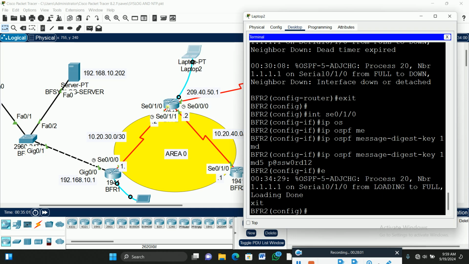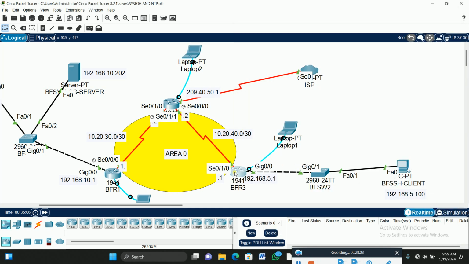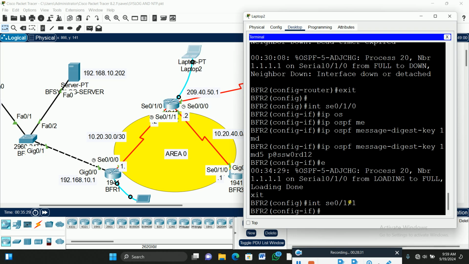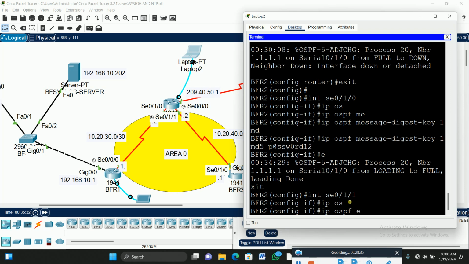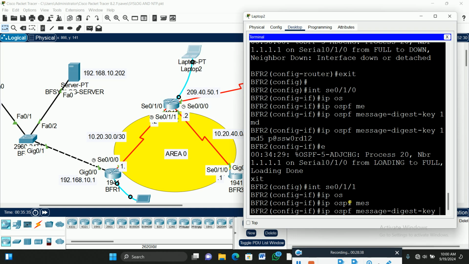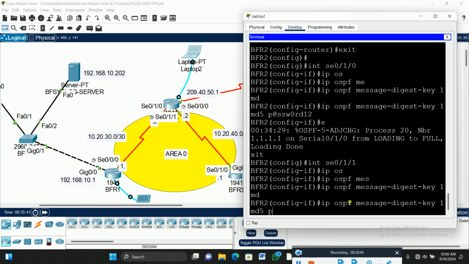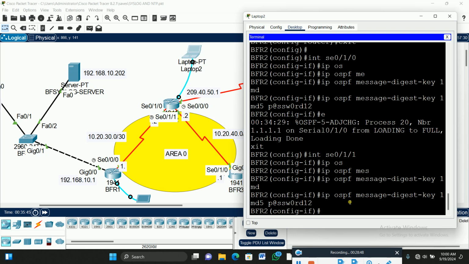Okay. On router 2, we have to also enter inside this particular interface, which is this one. Let me just check. Okay. How did you do your OSPF? Now int se 0/1/1, IP OSPF message digest key 1, MD5, password SSW0RD12.